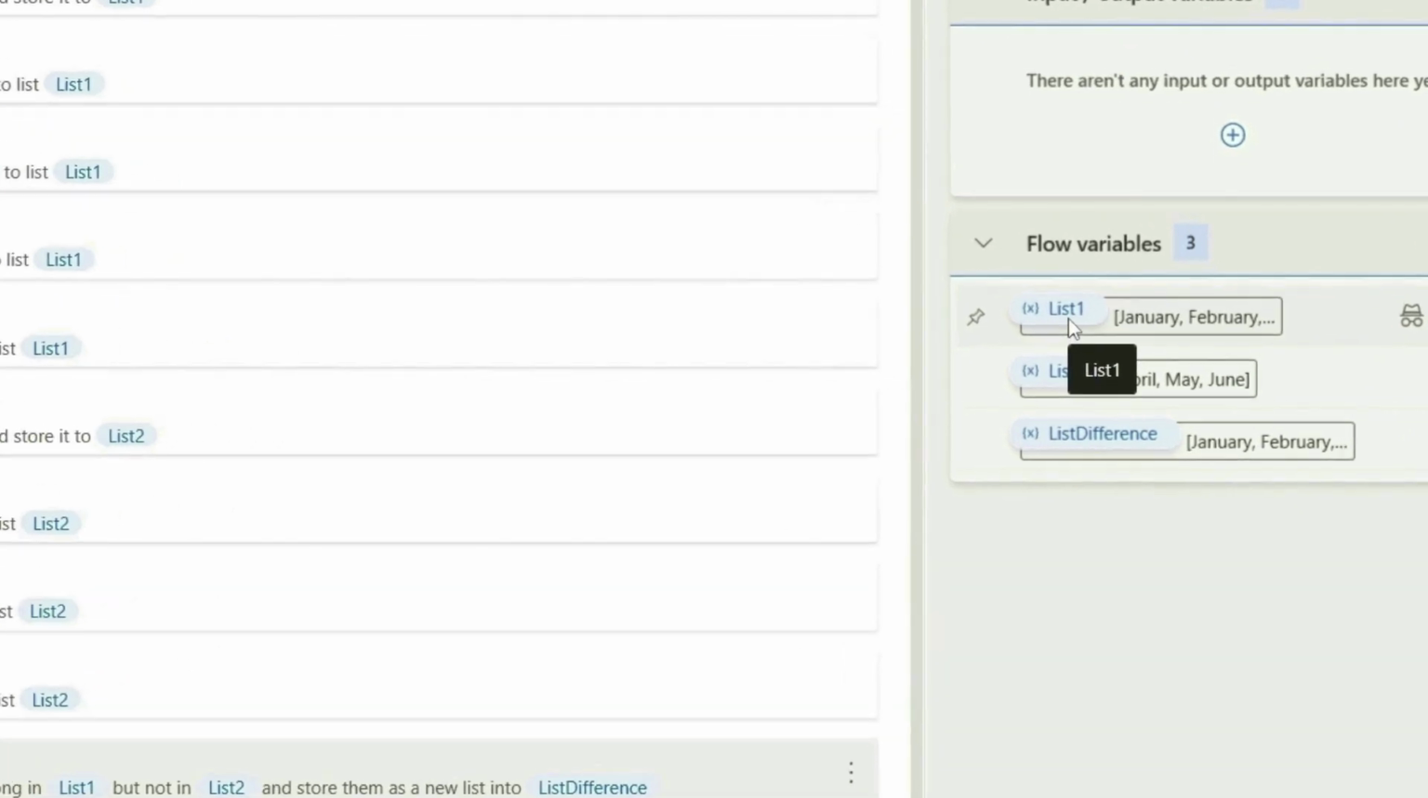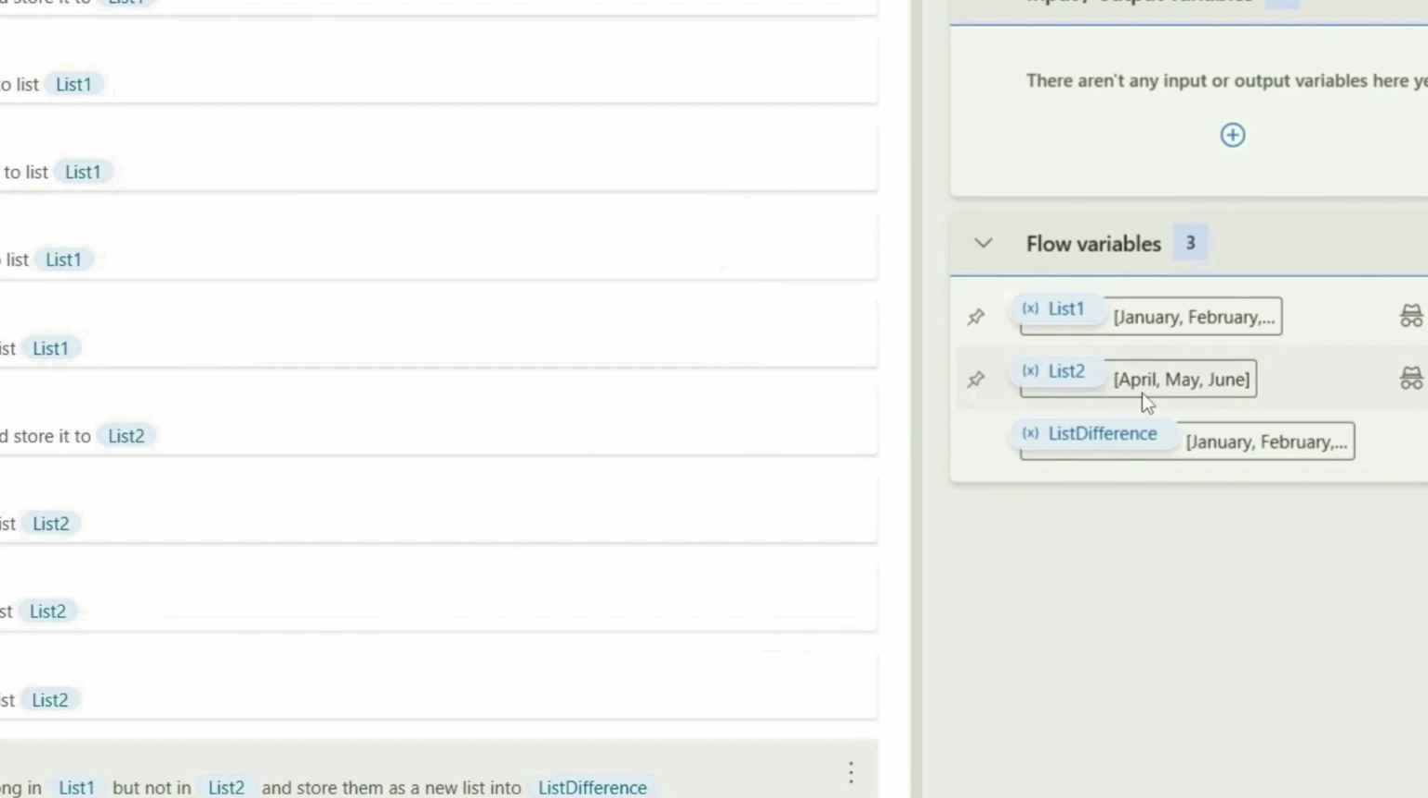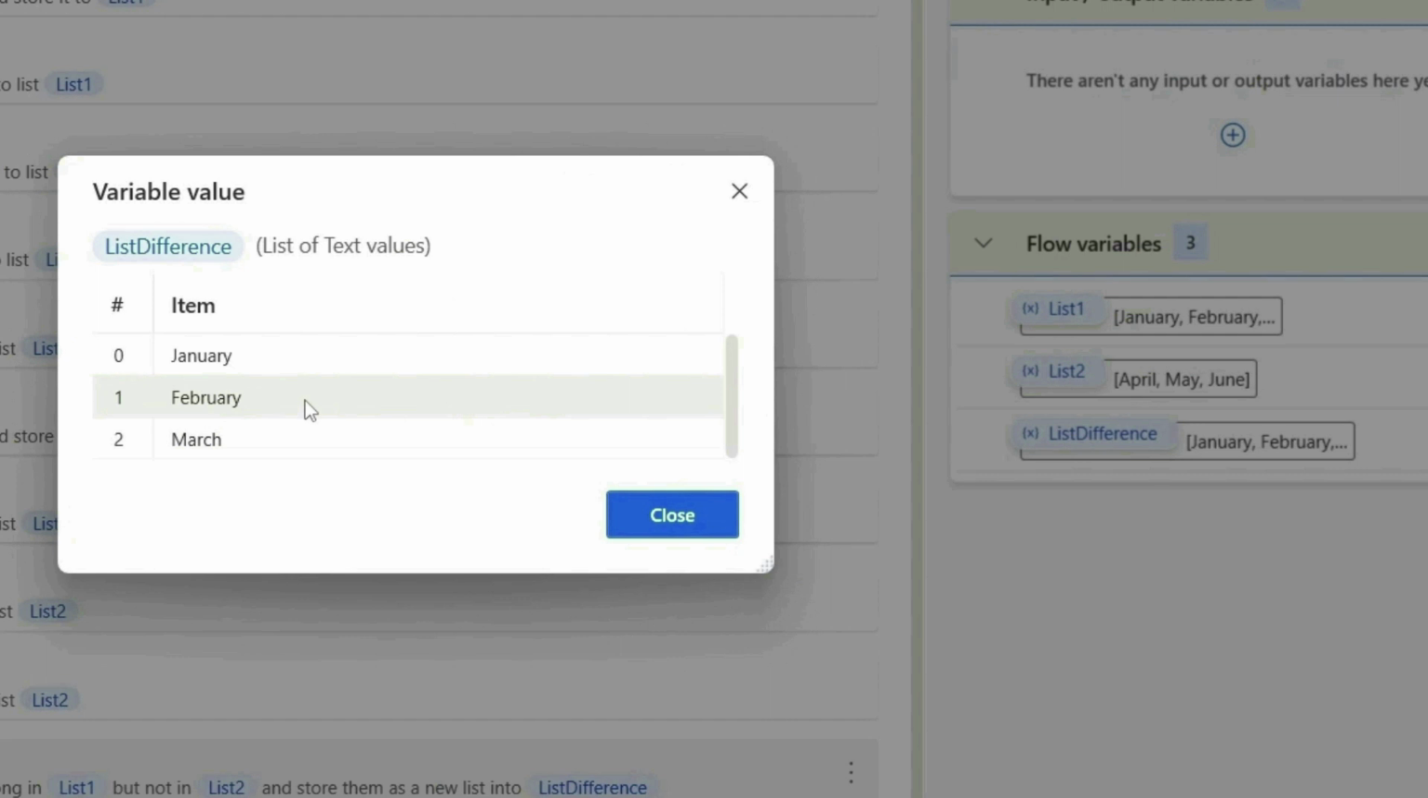Now under flow variables, as you can see, list 1 has January, February, March, and April. List 2 has April, May, and June. So the subtracted list contains January, February, and March. Now, since April was common, it has been subtracted from the first list.